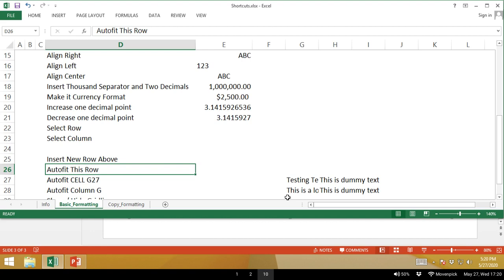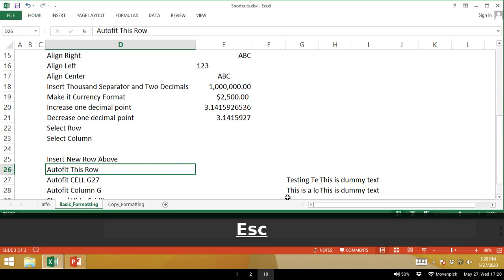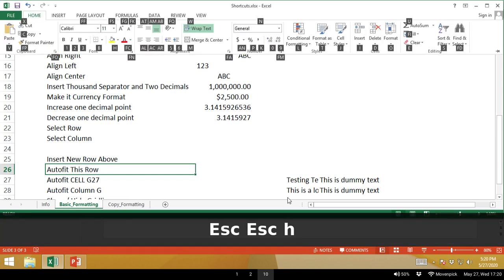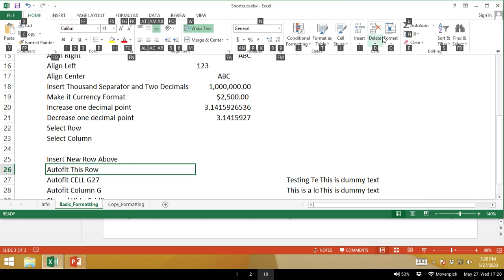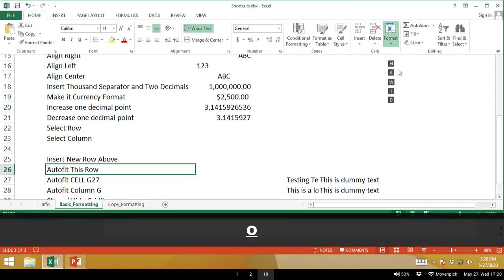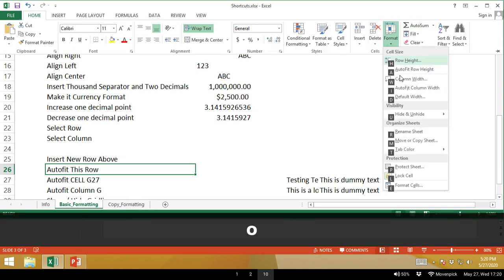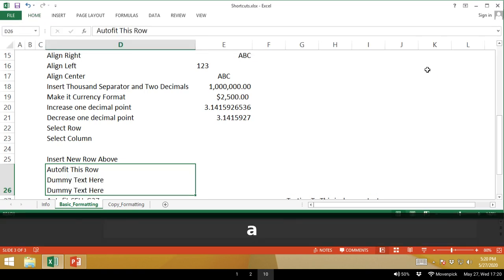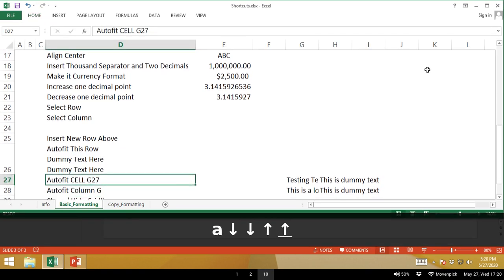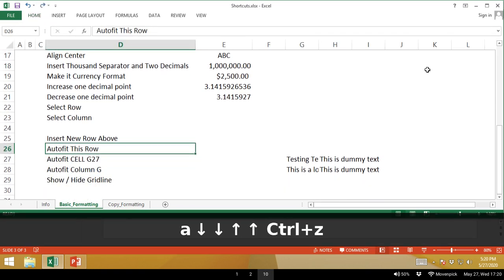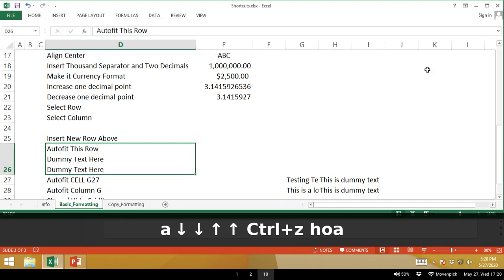Okay, to auto fit this row. So auto fit row or auto fit column, you use the same thing. So we try auto fit row first. Alternate. Don't forget formatting is always in the home tab, right? So alternate H, and then over here we are looking at this format. So O, and then auto fit row height is A. So you press A, you see, you have actually 3 rows. Alternate HOA. Okay, that is to auto fit the row.